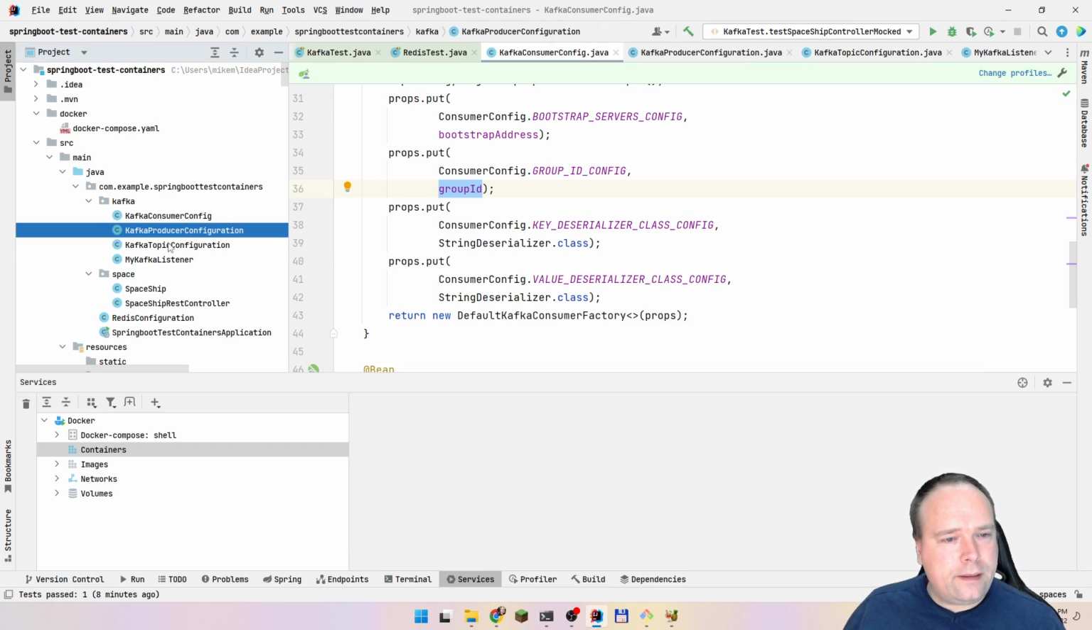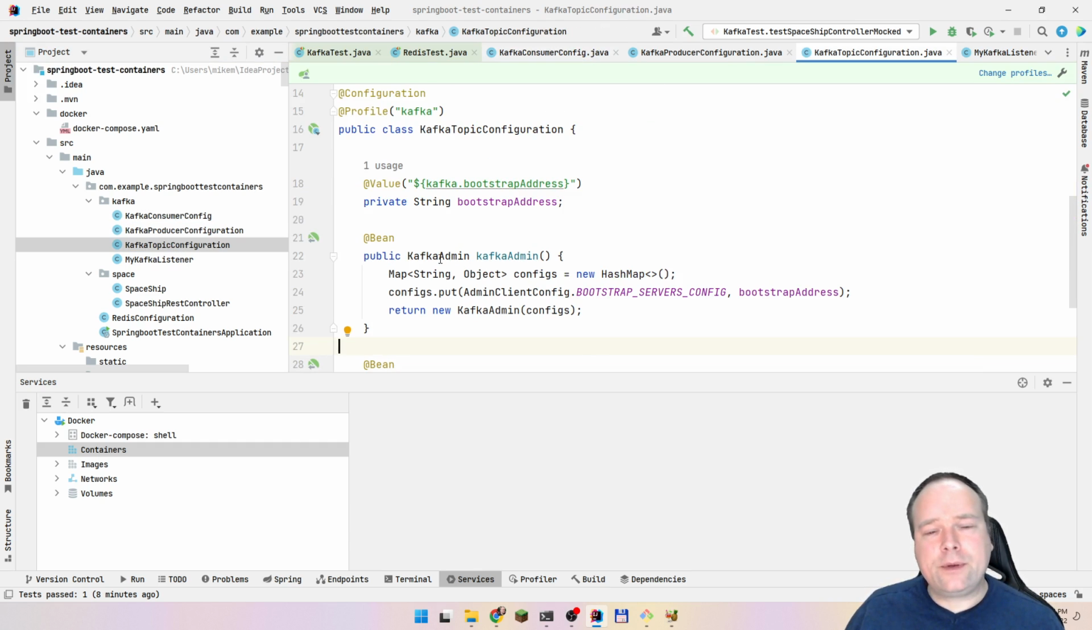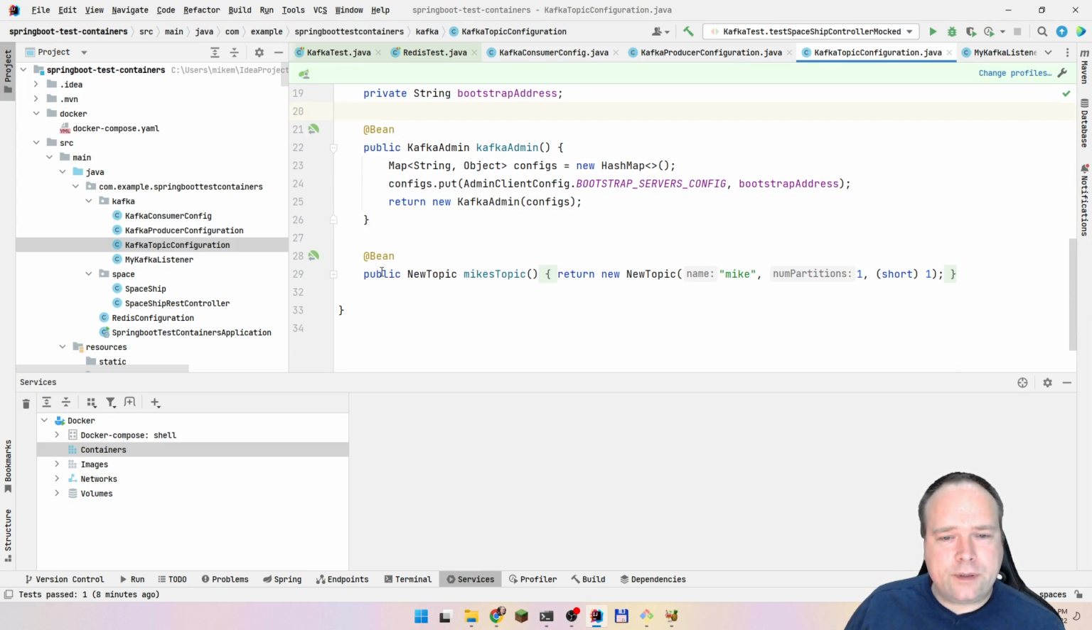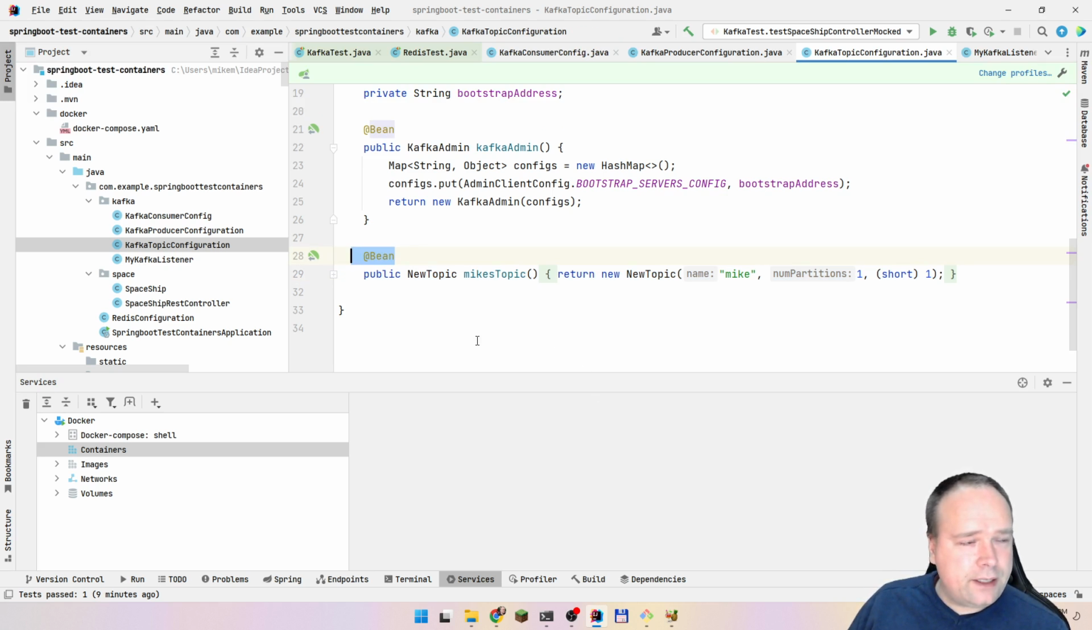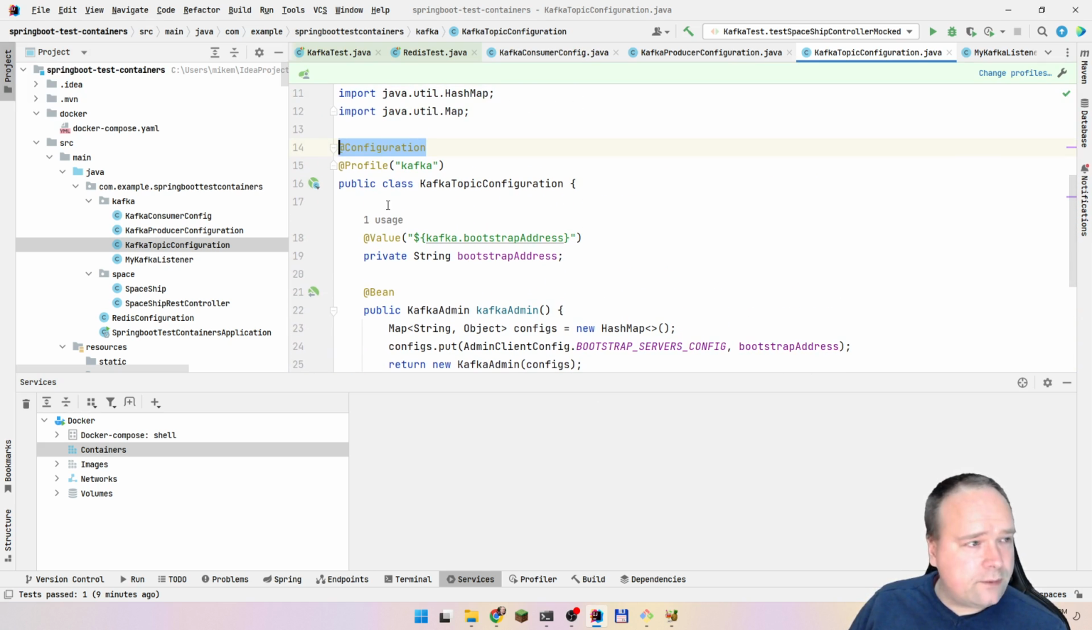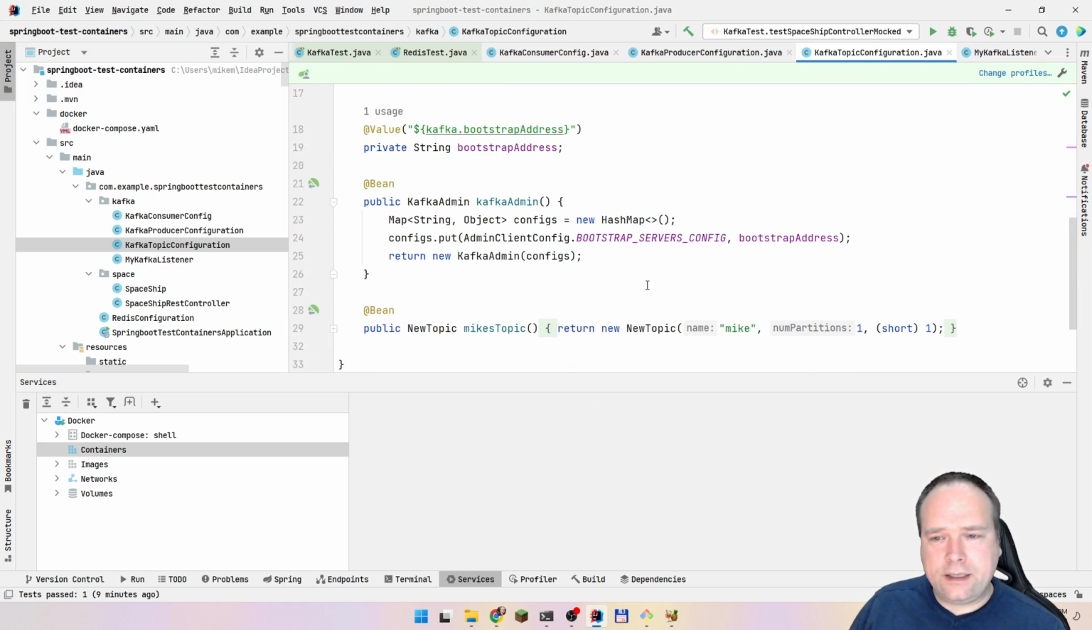Then we have the topic configuration, because when you start up a new instance of Kafka, you do not have any topics. You do not have anything. This helps us with that problem, because we create a new topic in this line where it says new topic. We annotate this with Bean so it's run, and the whole class is annotated with Configuration, so Spring knows that it needs to look into this class and create these beans. I am creating a topic, with the number of partitions just one, that's fine.